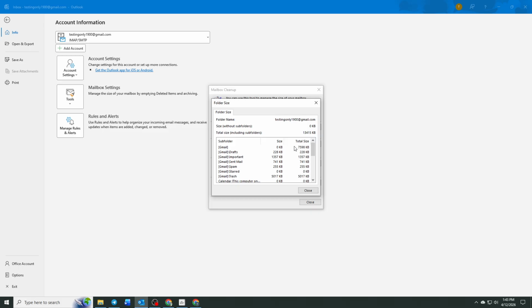You'll be able to see the total size of your mailbox, along with the sizes of individual folders such as your inbox, sent items, and other folders you may have created. This gives you a clearer picture of where your storage is being used the most.